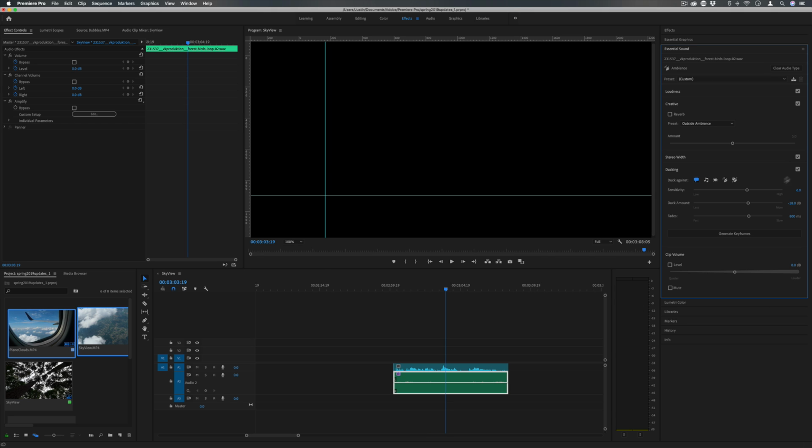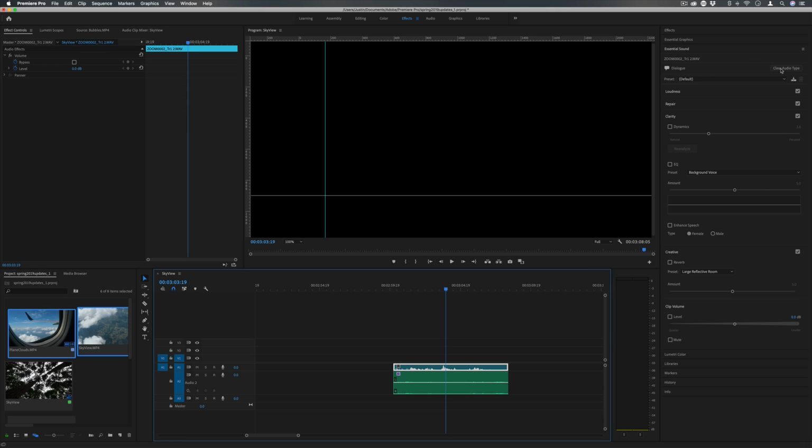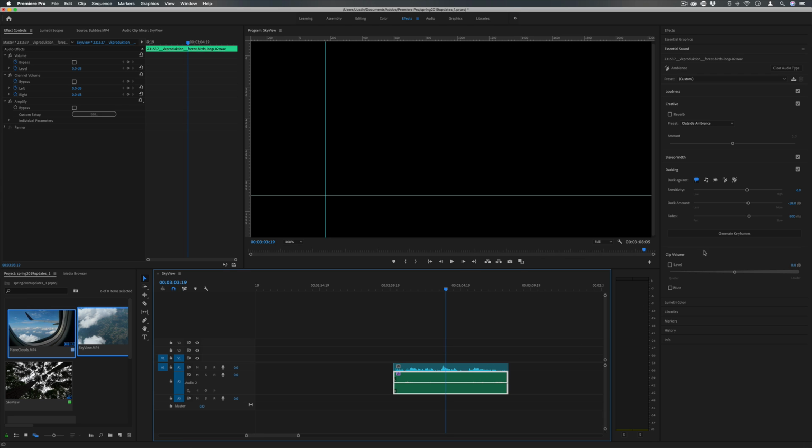So if I turn that on, I have some few options to duck against dialogue or music or no audio type specifically. But for example, this clip here, I can set it as dialogue. And so this one will recognize that. And you can just choose a few settings like sensitivity, amount of ducking, and duration of fading in and out. And if I generate keyframes here, you can see what happens.